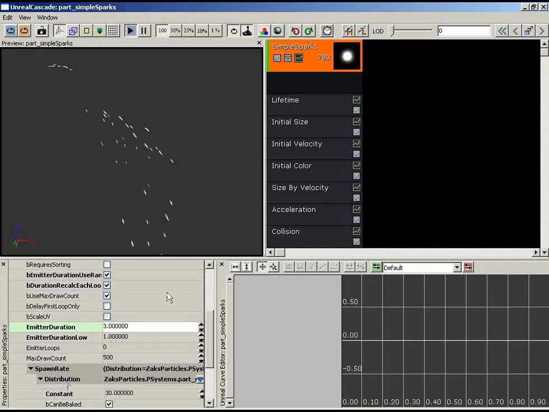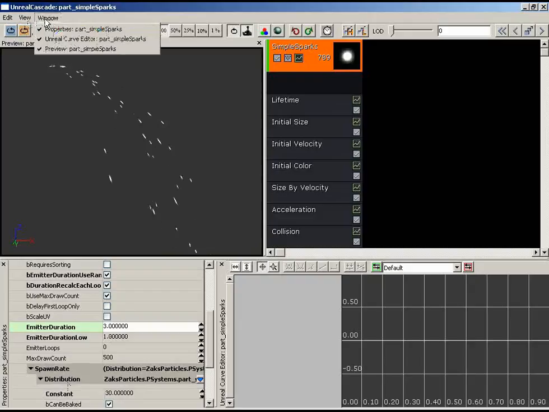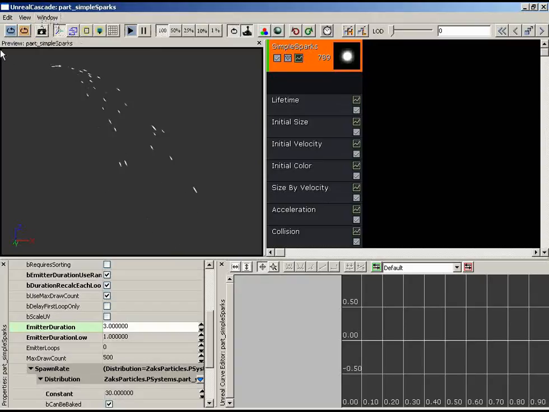Okay, back into Cascade. I think we're now on Window. What this is going to do is show or hide various panels of Cascade, so we can hide the properties area, hide the curve editor, or hide the preview window. I generally leave these on at all times. All right, now down to the toolbar, and this is where stuff gets really cool and interesting.